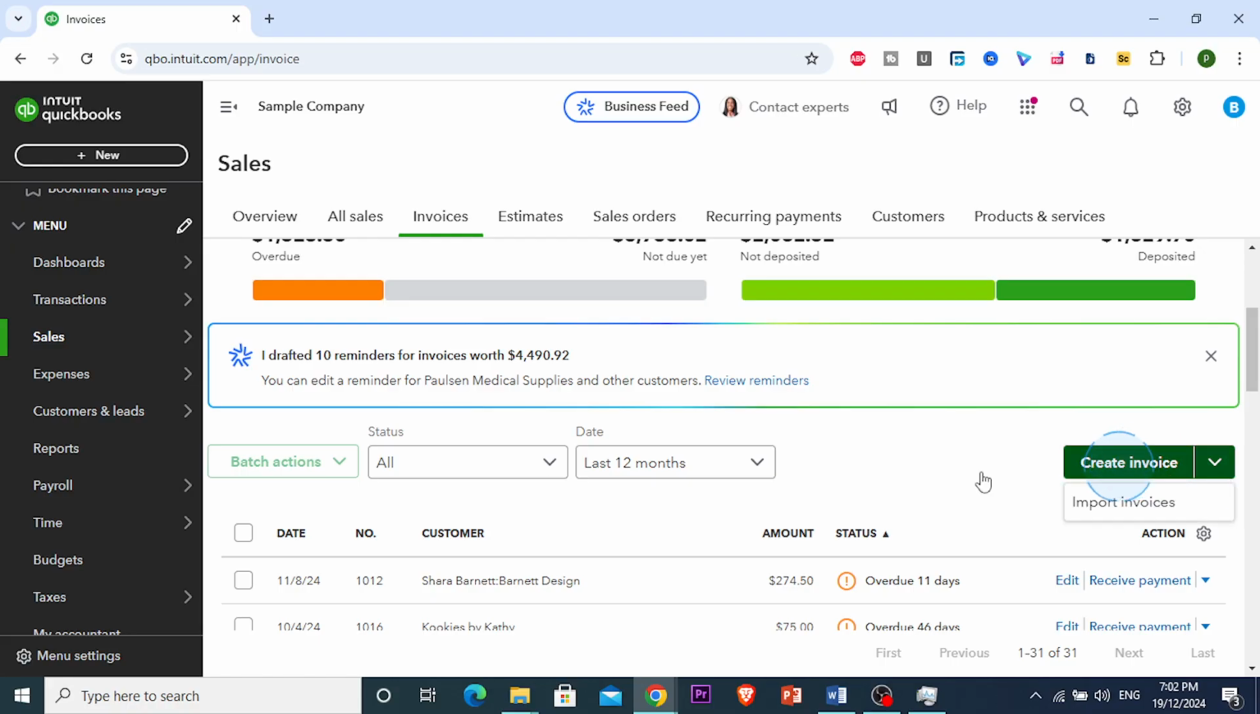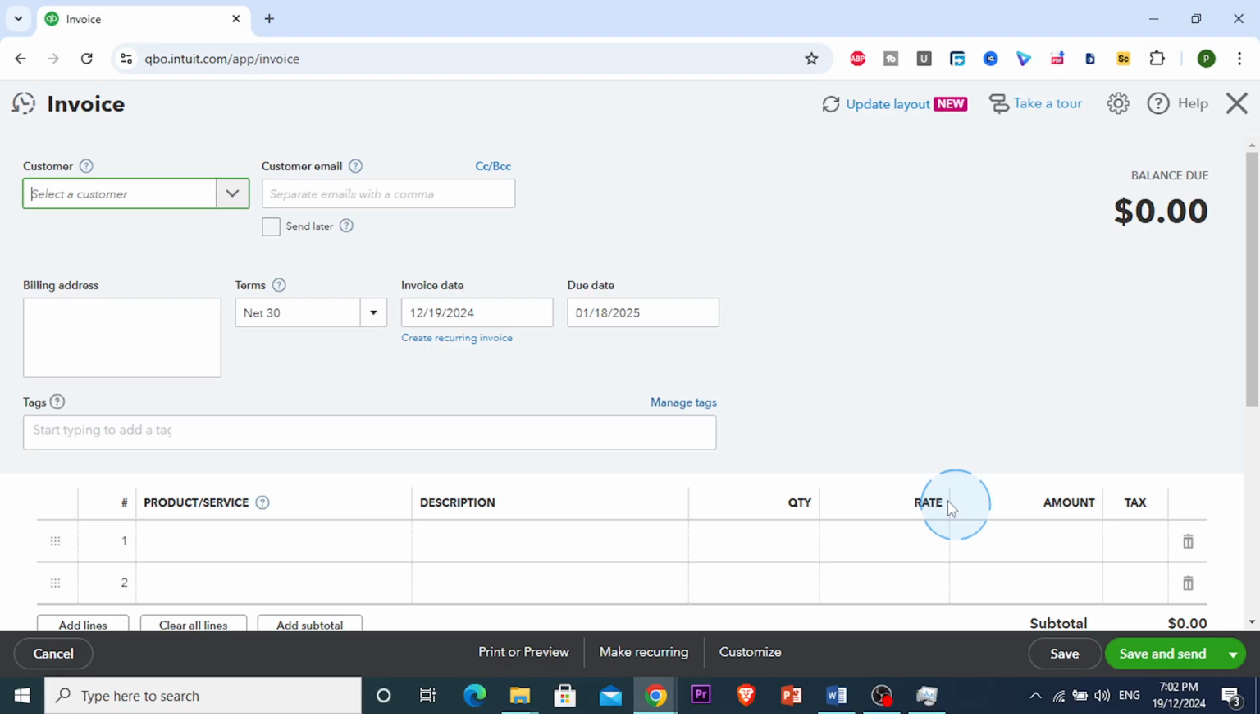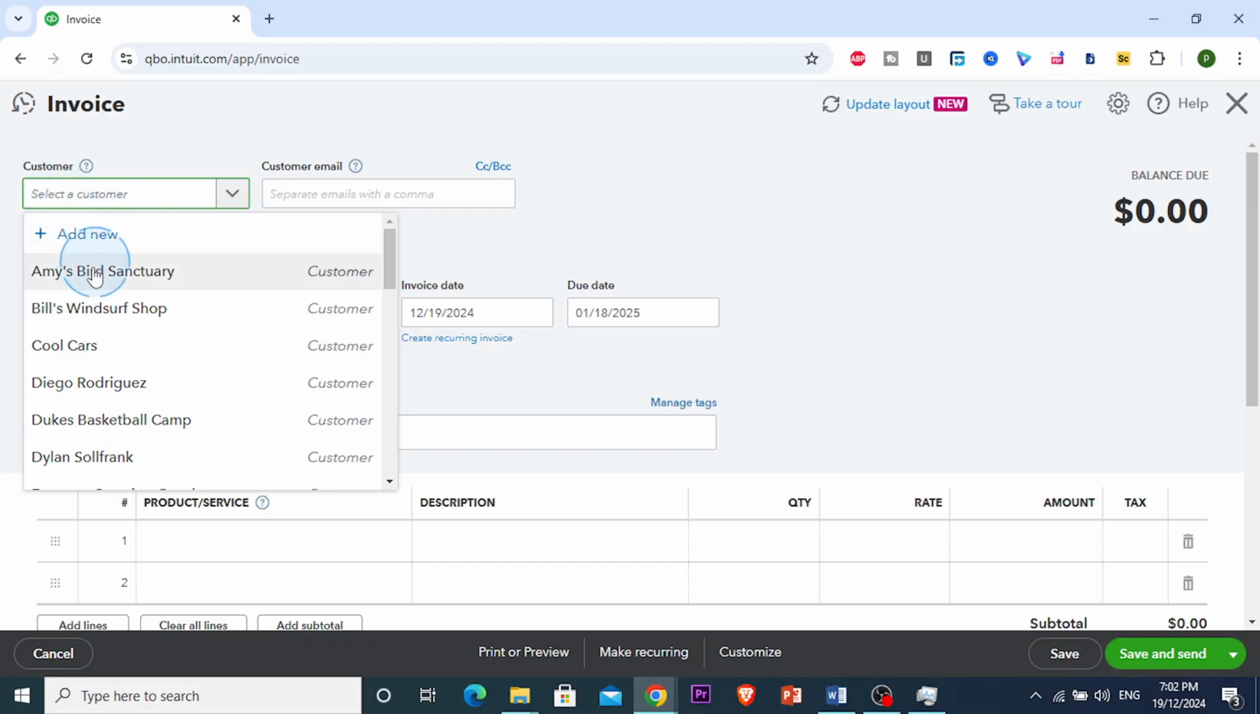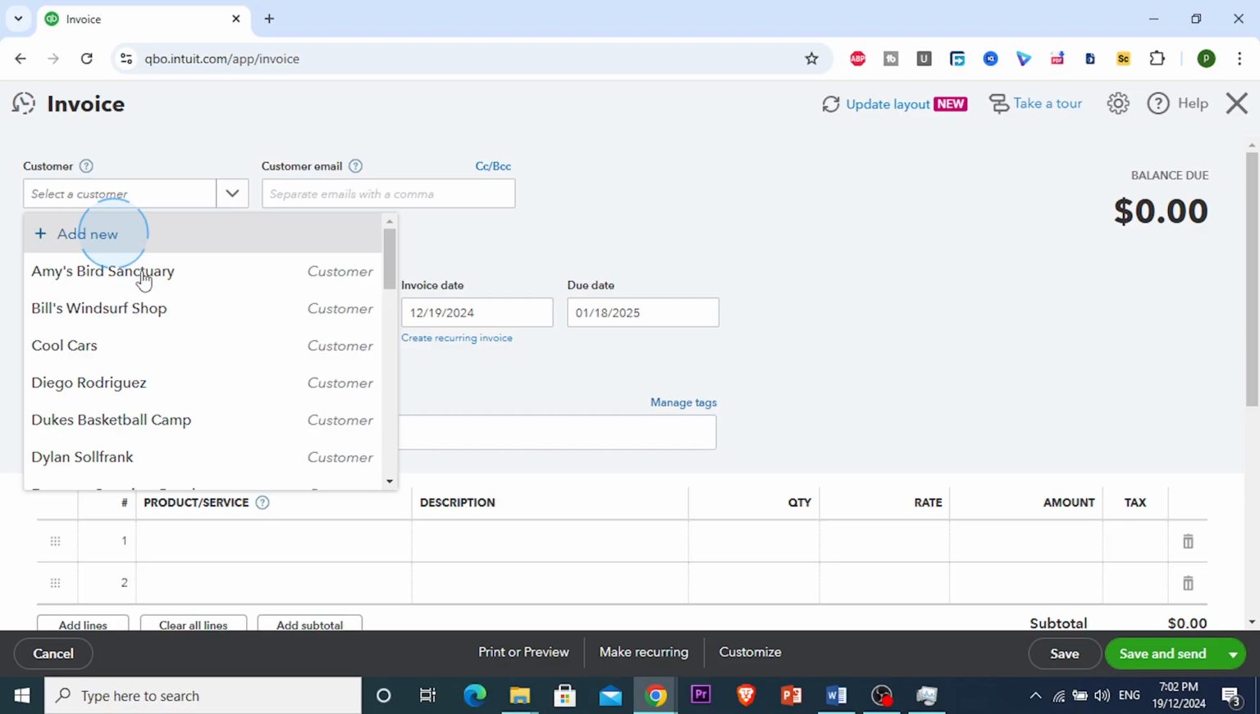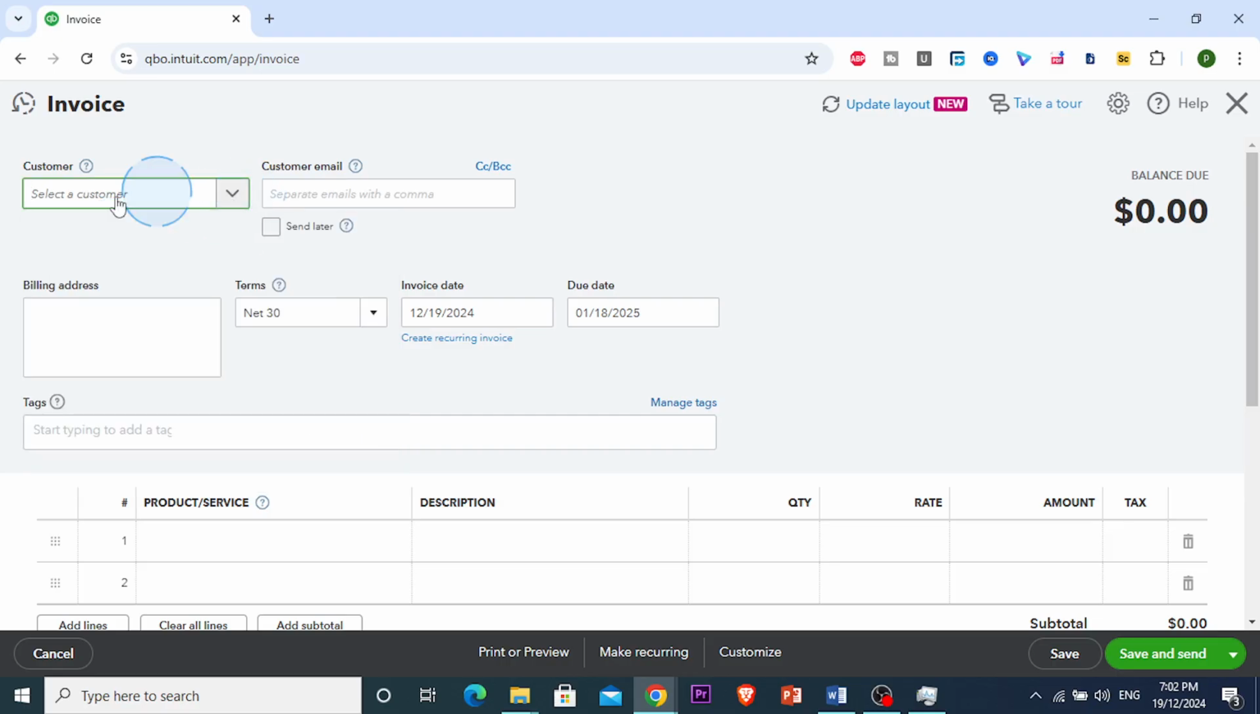Click on Create Invoice right here, and we're going to be redirected to another page where we can create an invoice. So what you want to do first is select a customer. If you don't already have a customer added, you can come here and add a new customer, and then you can add their details here.